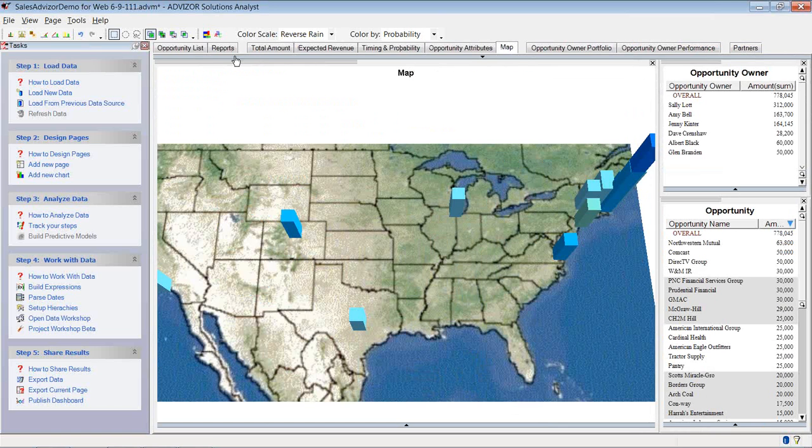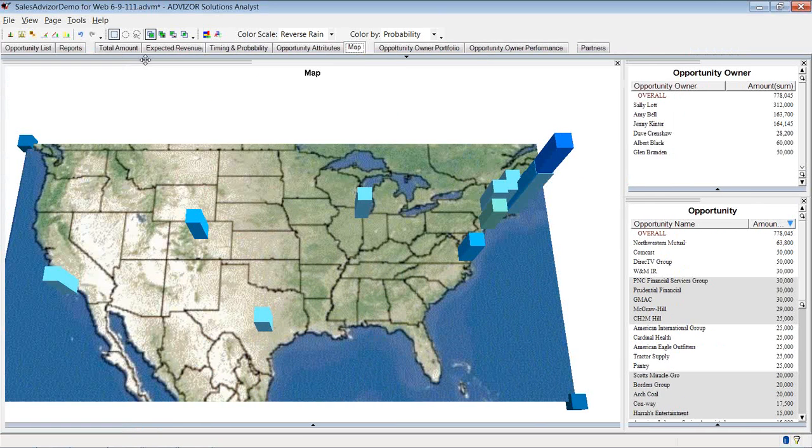So this isn't just a sales performance management tool. This tool would actually allow me to upload data of any type or sort and analyze it in the same way that we have been doing in this demo. Right. SalesAdvizor is a project that runs on Office Advisor, which is a general analysis tool.